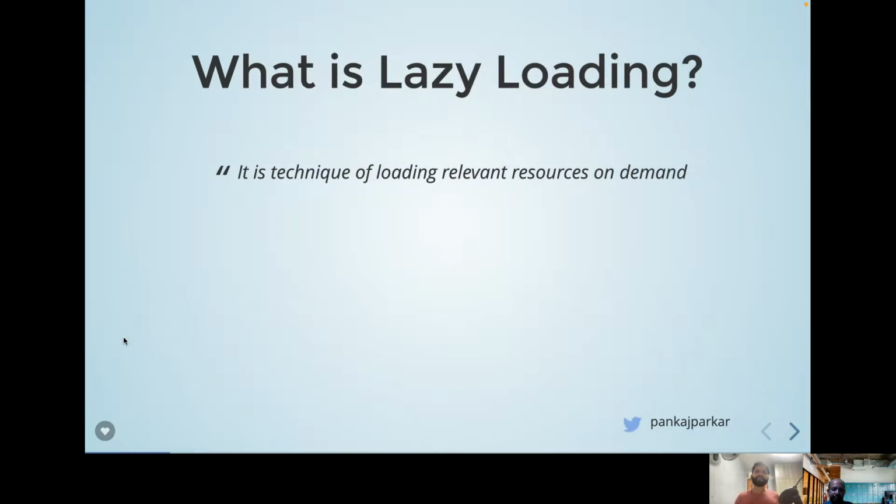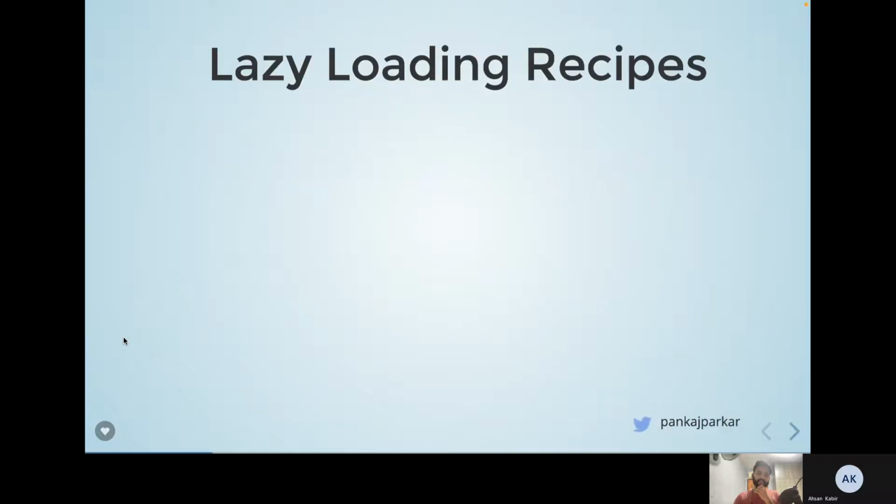So what is lazy loading in the first place? I already told you, right? Lazy loading is a technique to load relevant resources on demand. What I mean by that is we will get things whenever we need them. Okay, so that was just a definition. Let's look at some examples of what exactly lazy loading is.